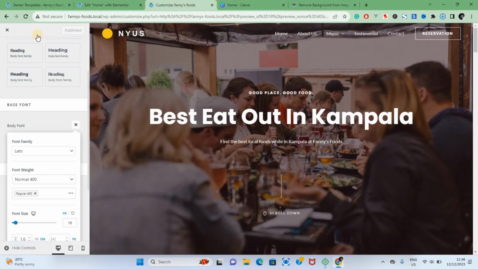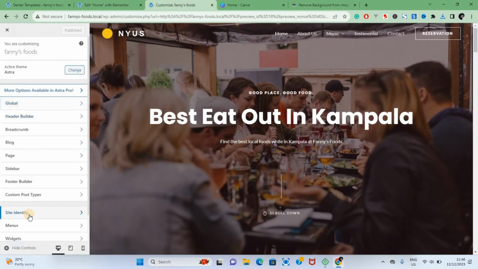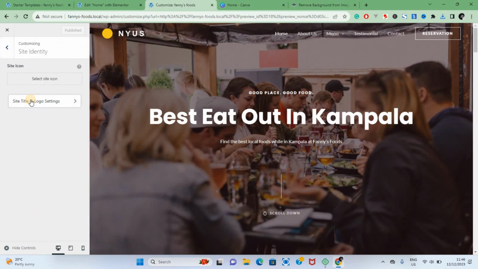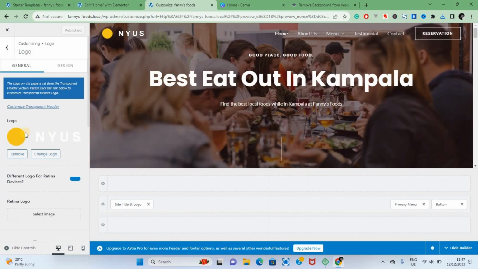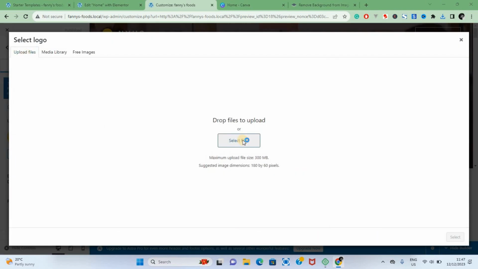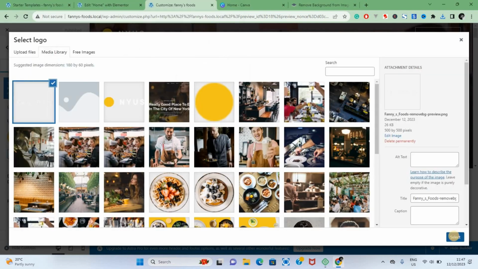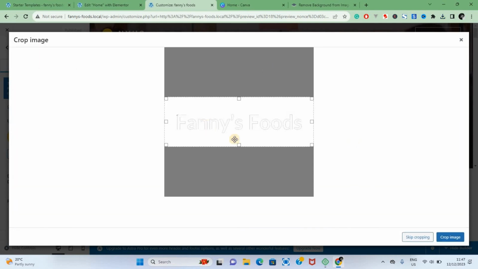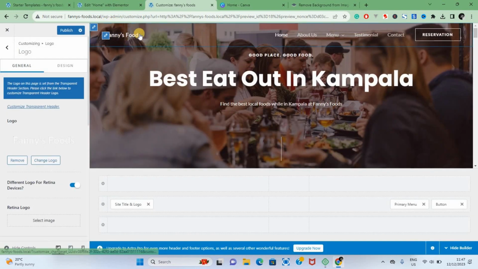So when we go to customize, we go to site identity, and then you shall have site settings and logo. And this is the logo we are currently using. So we are going to click on change logo. Then we upload files. Select the logo that we created, we select it. So it will ask us to crop so that it matches the size. So we shall just click on crop image, and that is our logo. So after that, we shall click on publish.